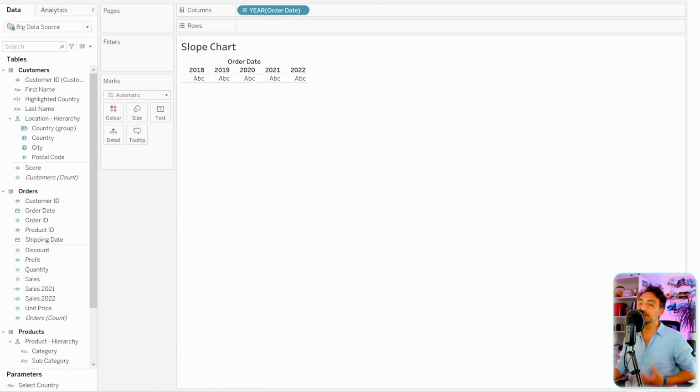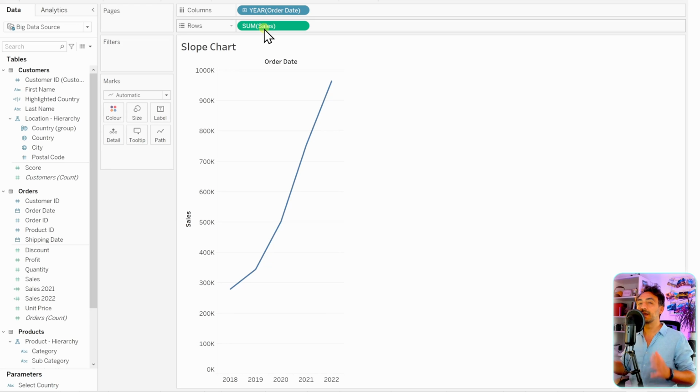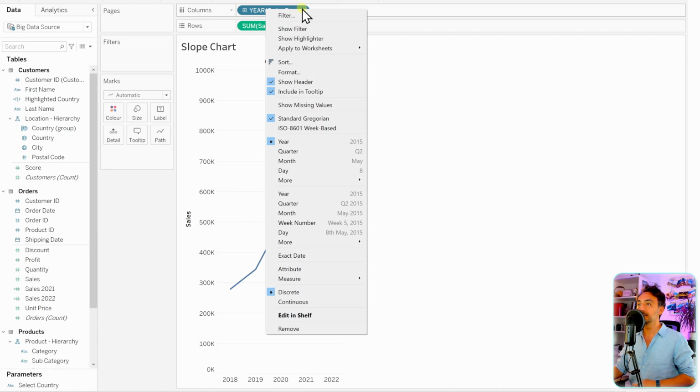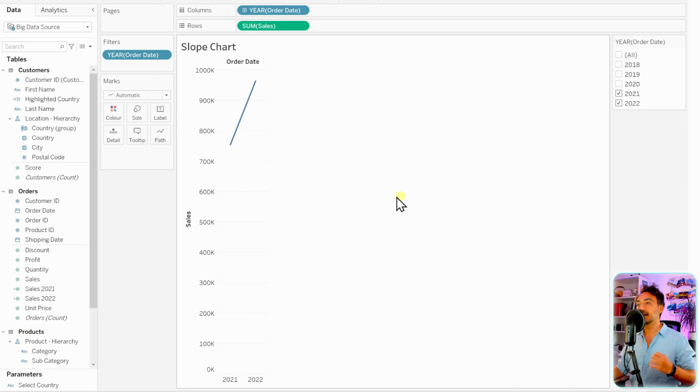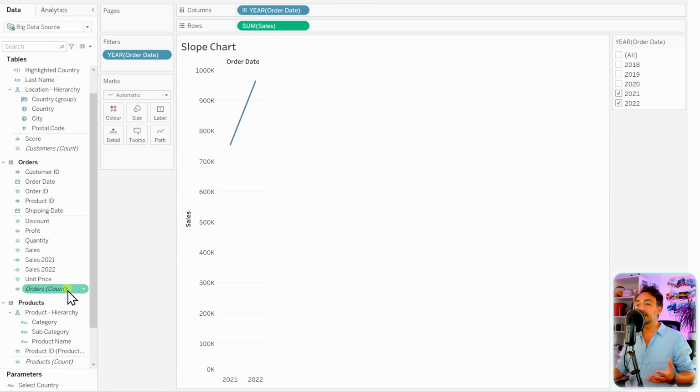Then the next step, as usual, we're gonna get our measure, the sales, to the rows. Here we want to compare the last 2 years. So in order to do that, let's filter the data. Show filter for the years, and let's select the last 2 years. Now we have to decide which category we want to compare. You can go for the product categories, we can go with the countries. So let's pick the country and put it on the details.